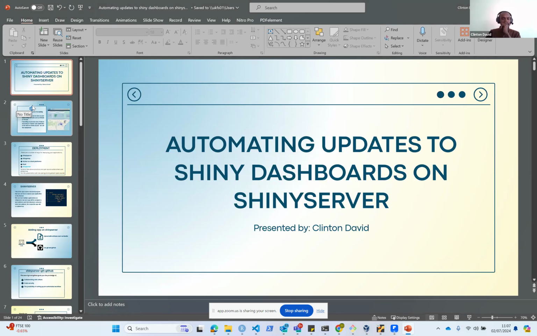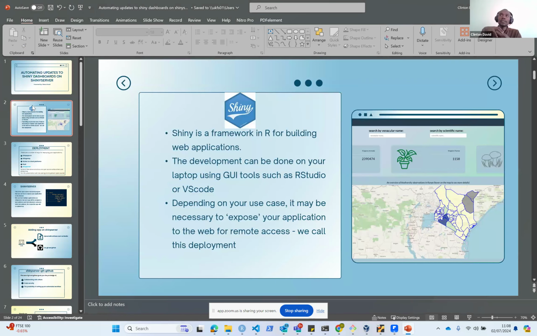So in this tutorial, I'm hoping that we've already built dashboards using R. If not, I believe we can find tutorials online on how to develop dashboards using R. You could use RStudio and R installed on your laptop, or even VS Code as the GUI tool to develop your dashboard. Shiny is a framework in R which you can use to develop your web applications.